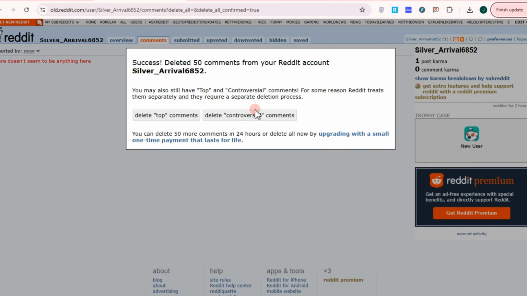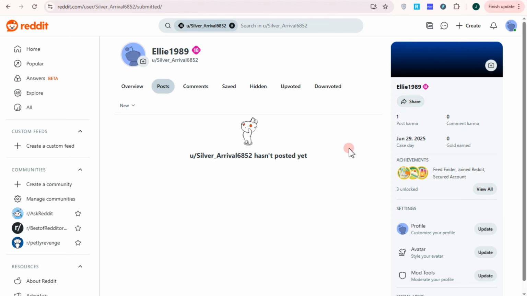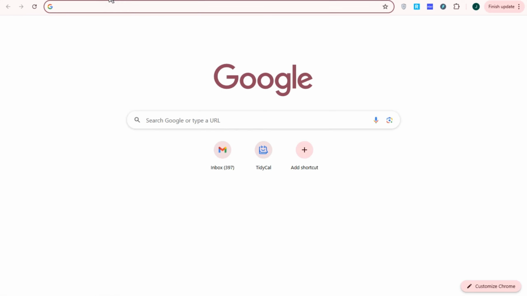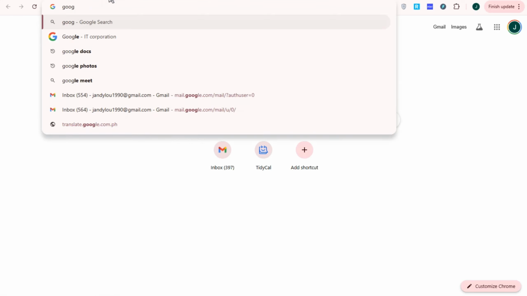Hi everyone, in this video I will show you how to mass delete posts and comments on Reddit. So first you need to go to your Reddit and log into your account. If you want to mass delete posts and comments on Reddit, I will introduce to you this tool that can help you mass delete your posts or comments.